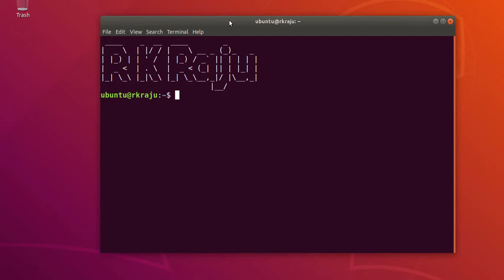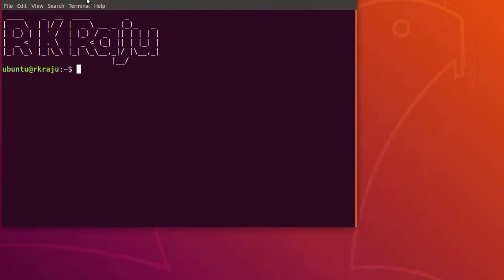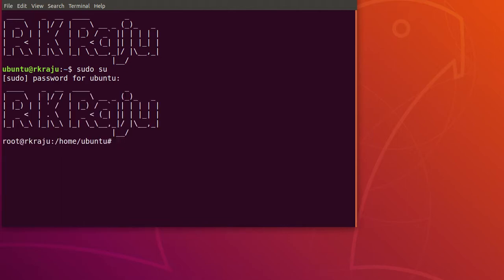Now let us have the name in different colors. Now what I am going to do is I am going to again enter into my root by a command called sudo space su, and then the password. Enter your password carefully. Now it has been entered into a root kernel.